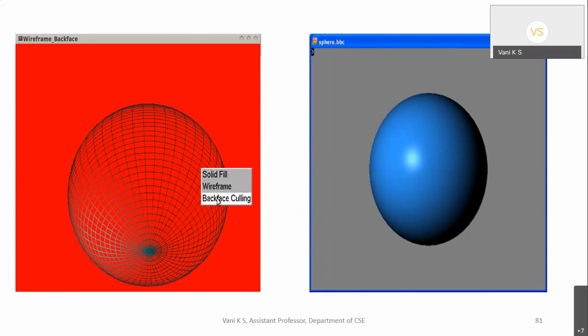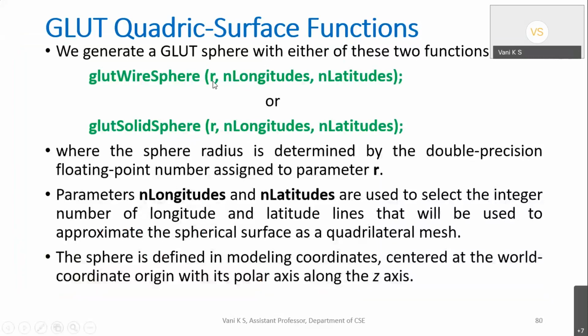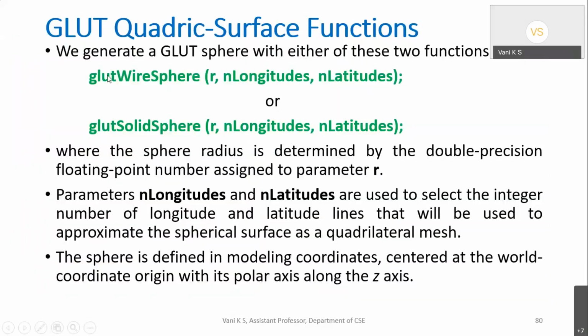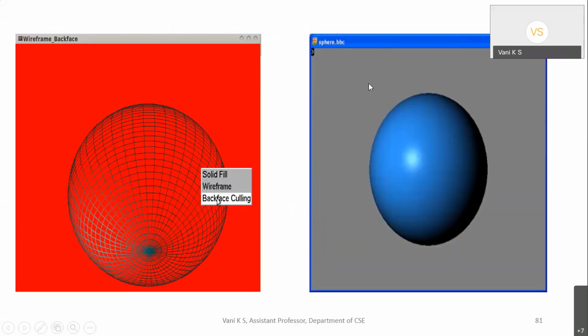Then how many lines do you want? It is given here. What is r? The radius of the sphere is r. How many lines do you want longitudinally? That is like this. These are longitudes, the vertical ones, and how many horizontal ones you want, that you call latitudes. So this is about longitudes and latitudes in a sphere. The sphere can be constructed using either the wireframe model or the solid model, and these two are under the GLUT library of OpenGL. What are all the parameters you understood? Radius, how many vertical lines you want, how many horizontal lines you want. This is an example of that.